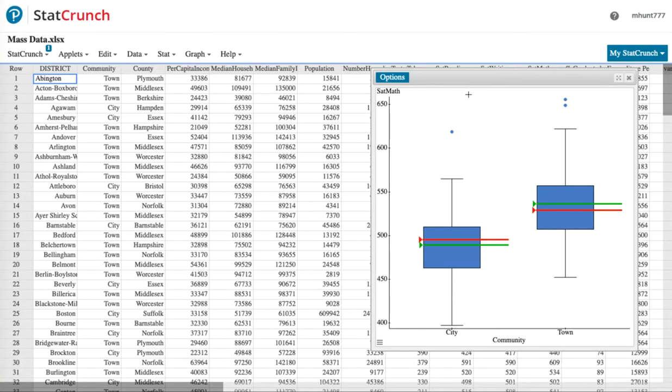Students have asked, what is the meaning of the upper limit and lower limit? The upper limit is the largest value that is not an outlier. The lowest value that is not an outlier is the lower limit. It is not the value of the fence. The fence you have to calculate.